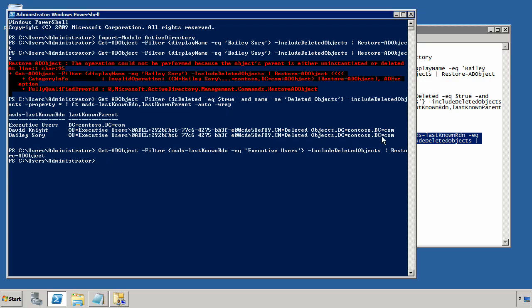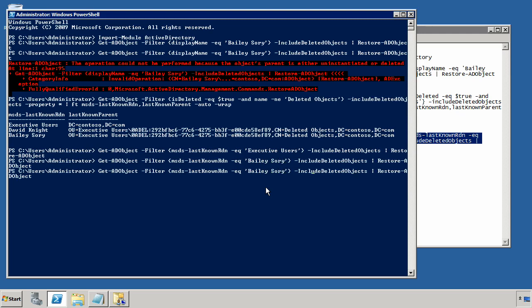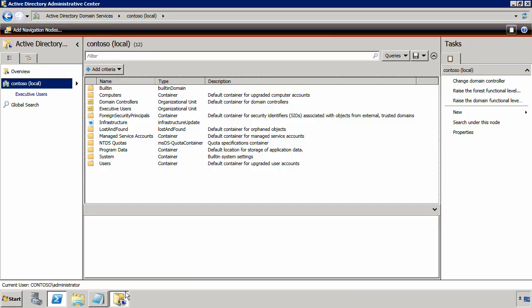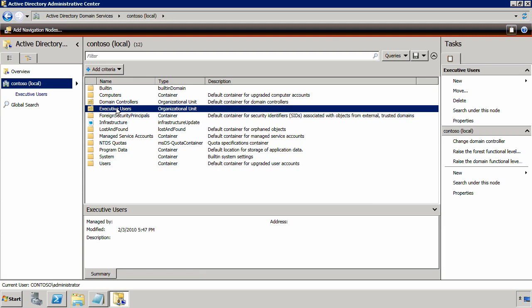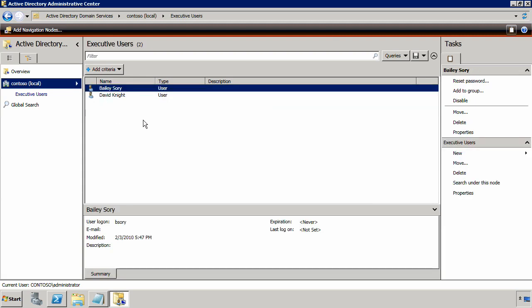The last thing I need to do is go back to PowerShell once again and replace Executive Users with Bailey Sori and David Knight. I'll do that now. There's Bailey Sori, and there's David Knight. Once I've done all of these, all the objects are once again available for me to use. You'll see here if I go back to the Active Directory Administrative Center and hit the refresh button once again, I can take a look at Executive Users and see that both of those user objects are available.